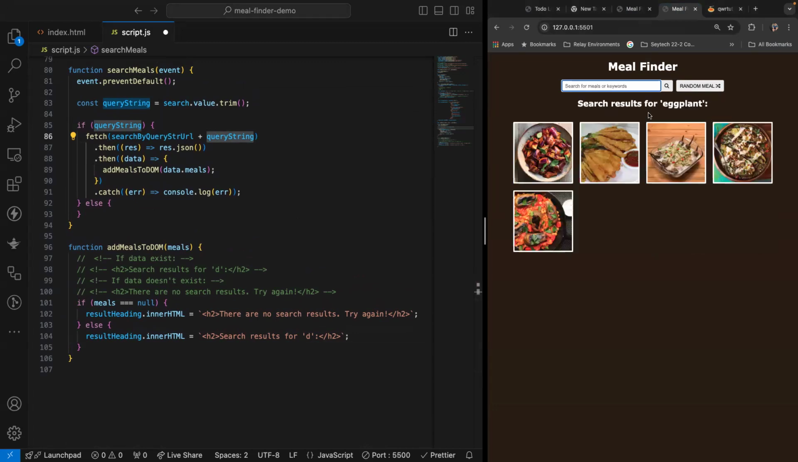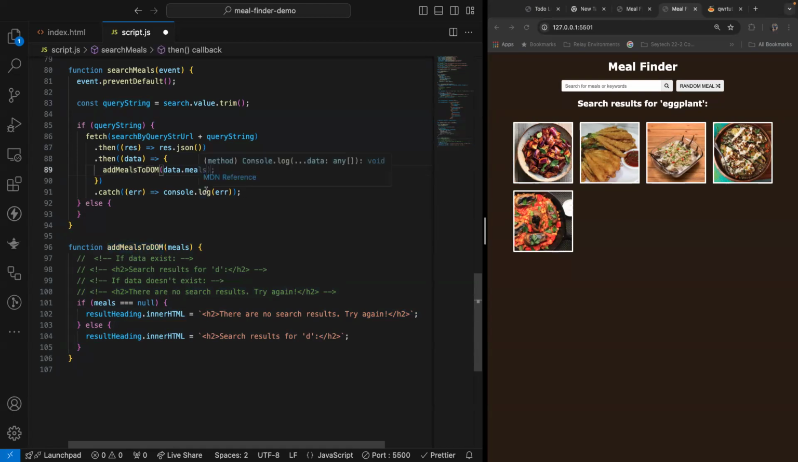Search results for eggplant. That's the search query string over here. So how do I pass it down to this function? The query string means the search value, whatever you write. Pass it down to this function. How do I do that? Add it as a second argument, query string. And now I can copy this one over here. Instead of D, I can put dollar sign, curly braces, query string.